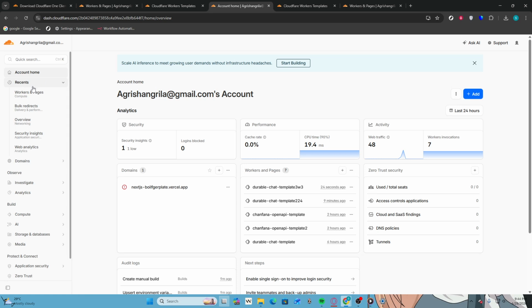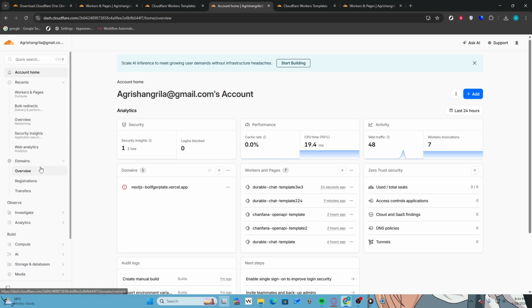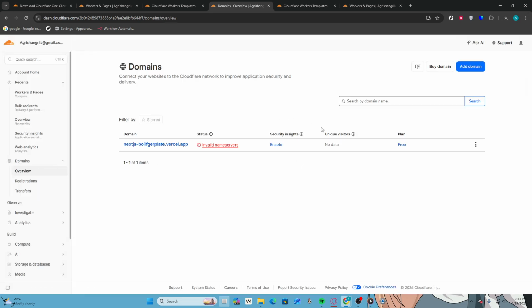Next, look for the section labeled Domains on the left navigation menu. Click on this option to access the domain management area. You will now see an overview of any domains you currently own, along with options to buy new domains.